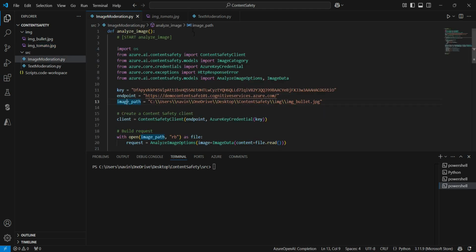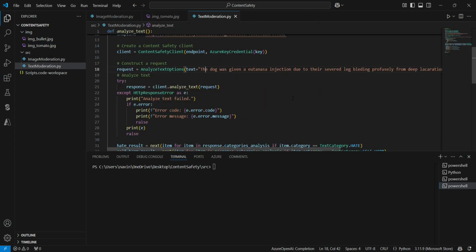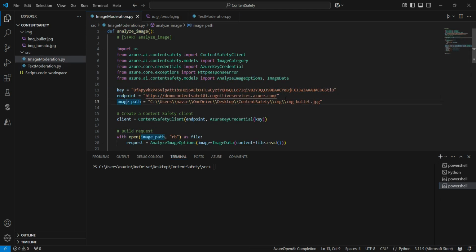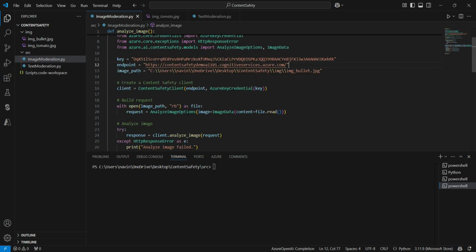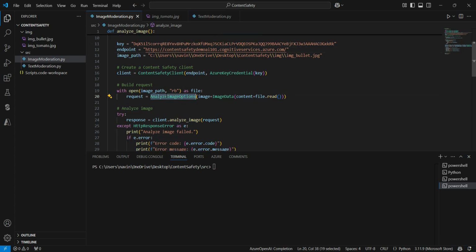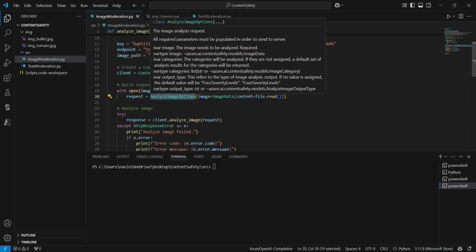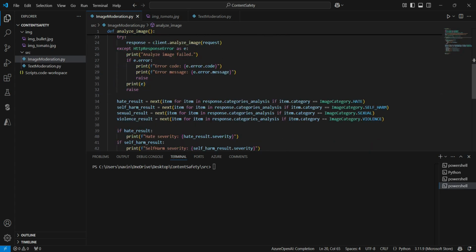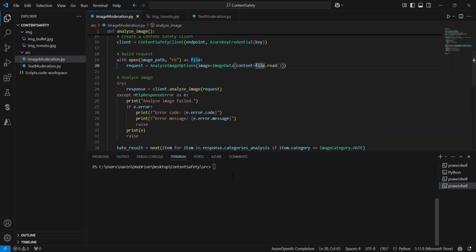Okay, so now I have to update my keys. So what I'll do, I'll just copy from this. Okay, let me save this. So the rest is all the same here, nothing changed. Only this analyze image option here. Instead of prompt, I have given the image file here to read from the image data. So the rest will be the same. So let's run this.